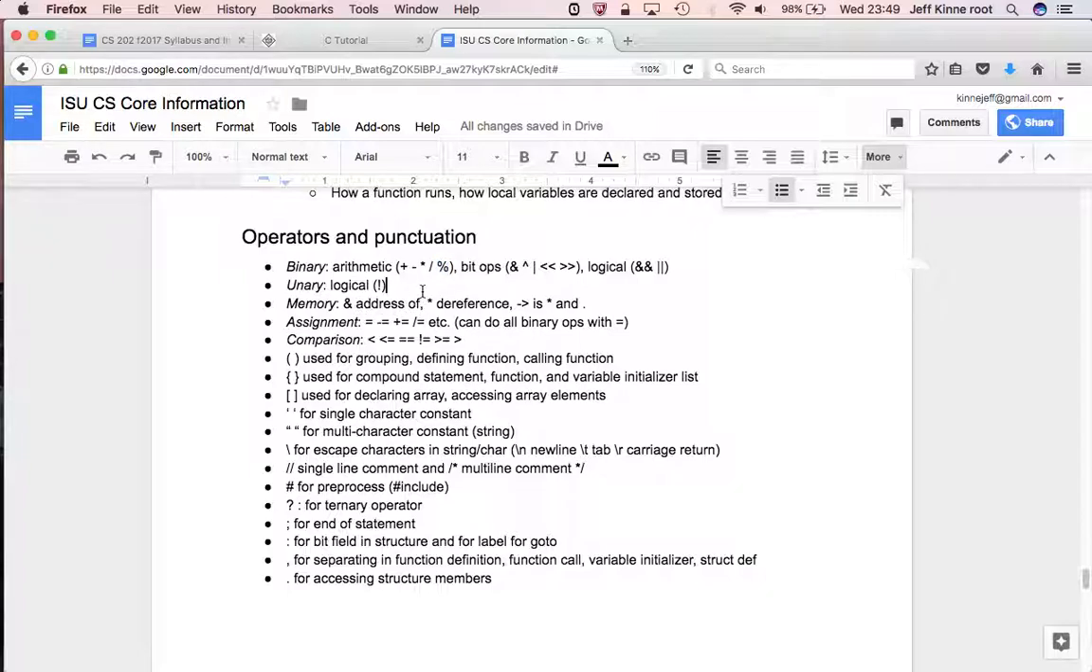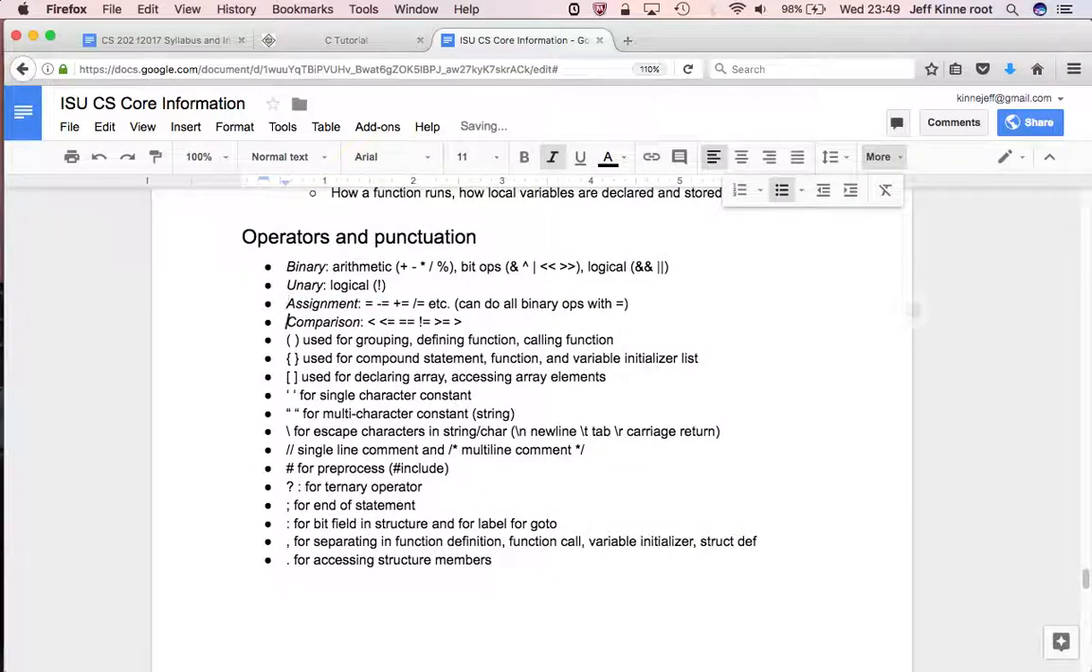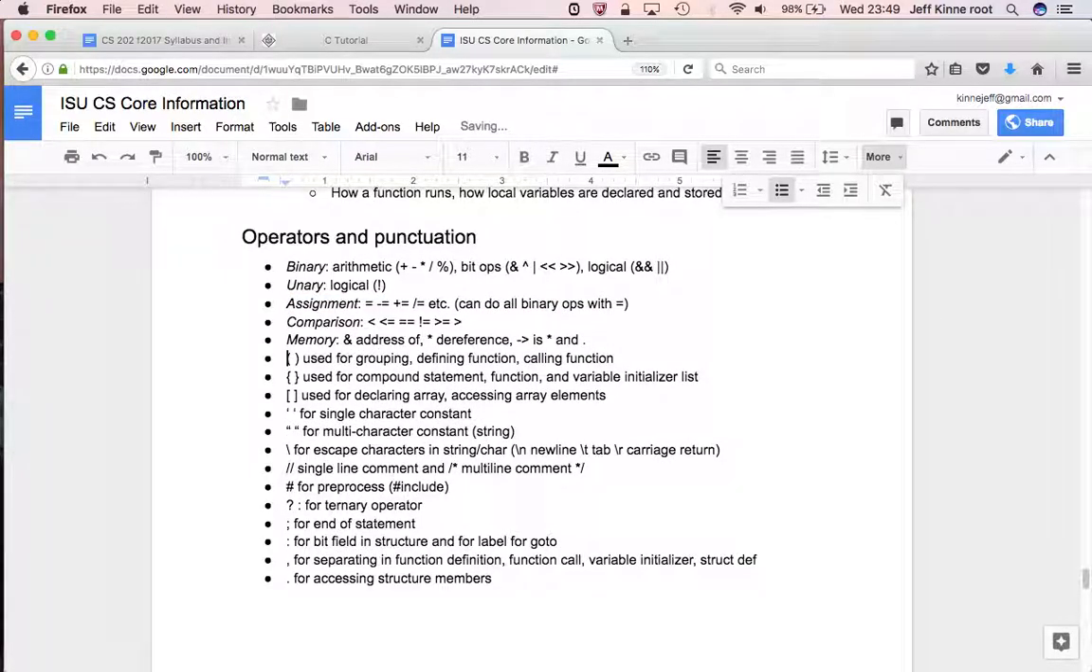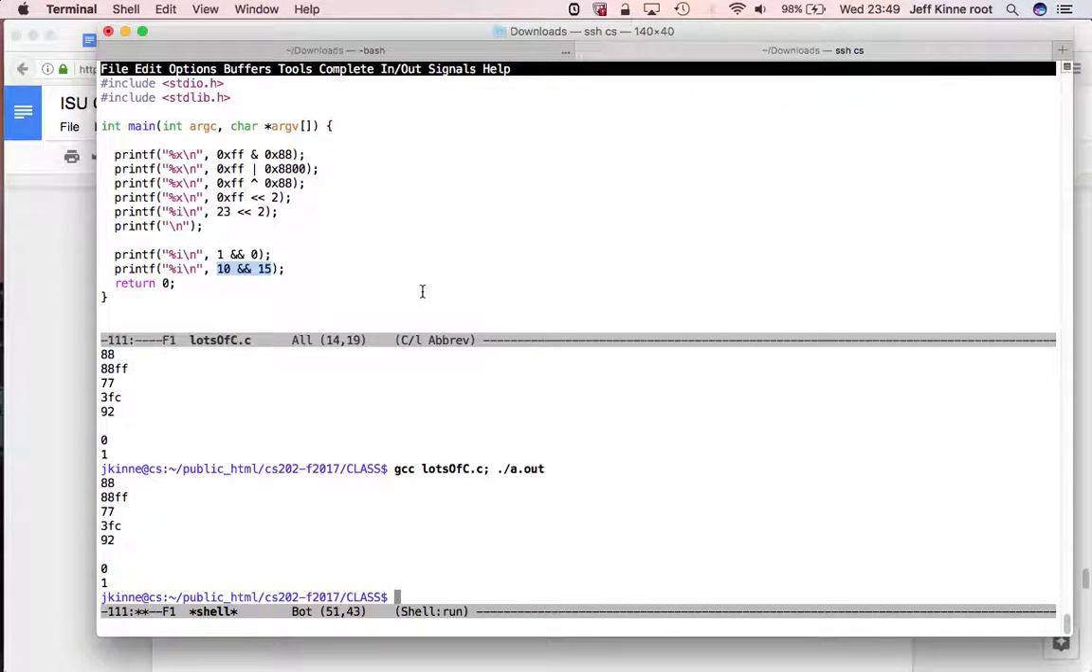We'll go with, why don't we move the memory down below a couple. Alright, so for assignment, anything that we can do with two, it's a binary operator. Binary operator means there's left and right.